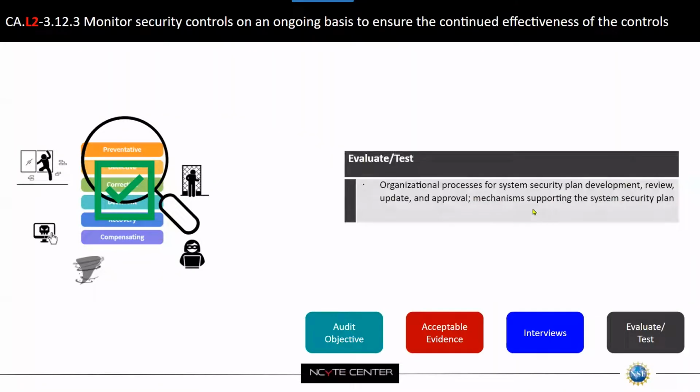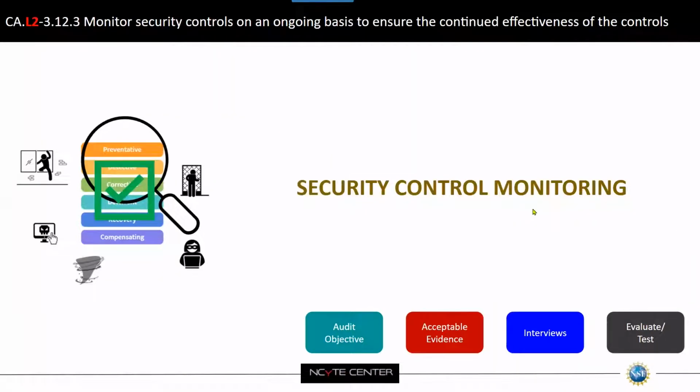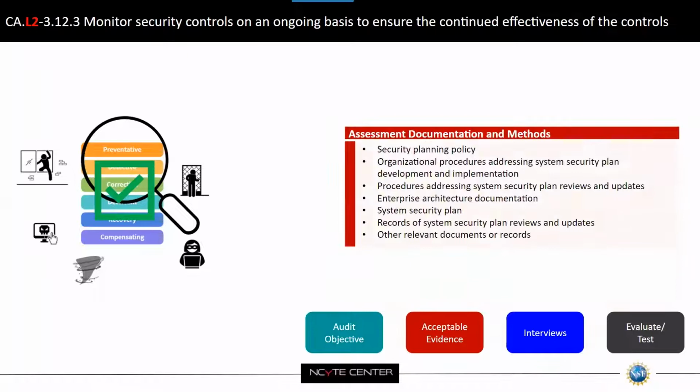Again, you as an auditor want to be able to look at something that says, okay, I can see that they've got these happening, but let's see some records. Let's see that they actually did something with these.